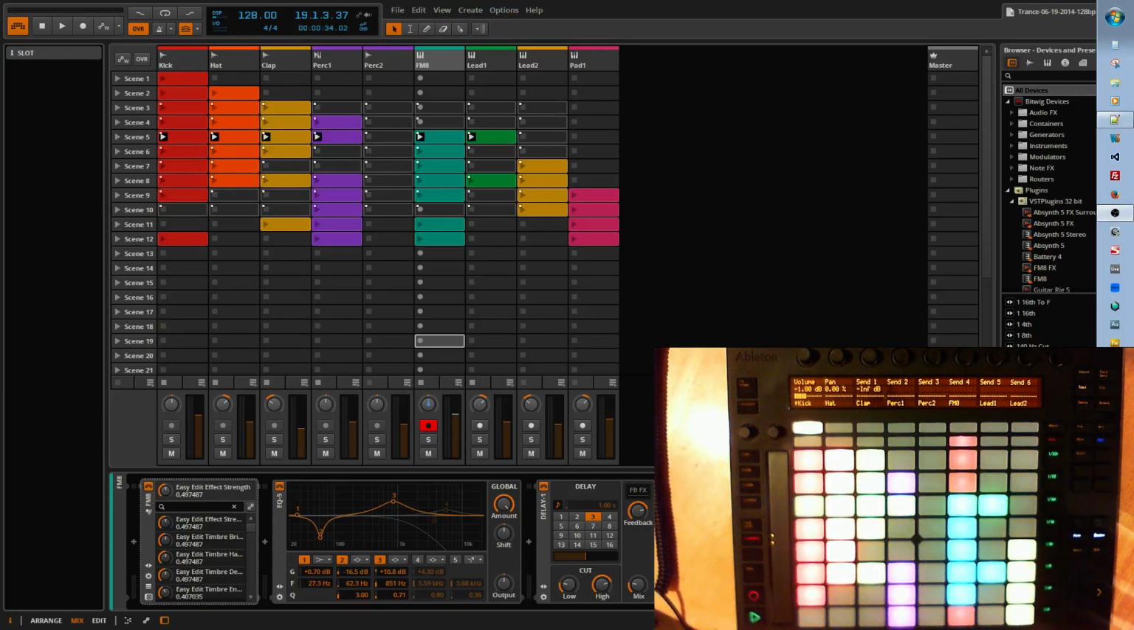Anyway, this one's just going to be a quick one, so someone on the KVR forum can see it. Basically, if you haven't used the Push, it's really interesting.